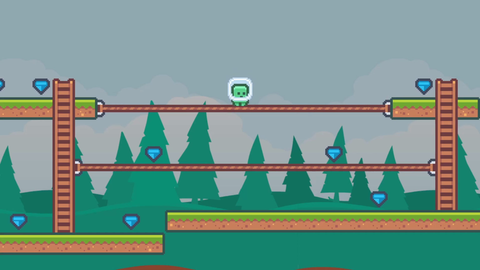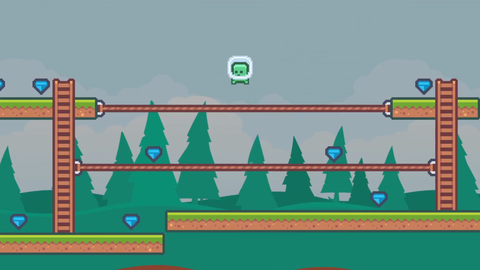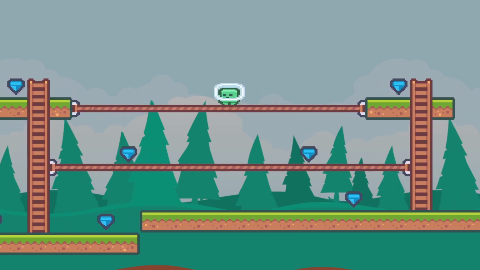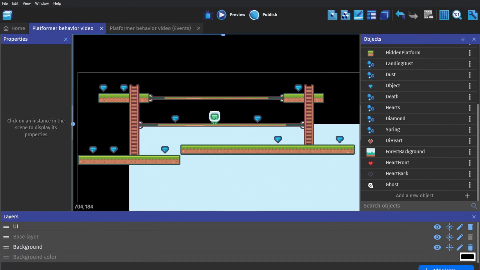And now I can use this to create a more effective landing. All I need to do is change the conditions and some variables and go back into the game. And now whenever I land on the ground, the character bounces a little bit. And this might be a little bit too much bounce, but you can adjust that in the action. Next, I'll show you how to use it in a different way.